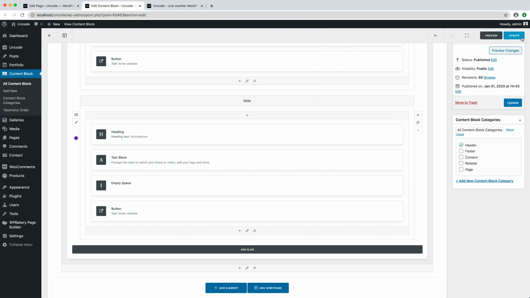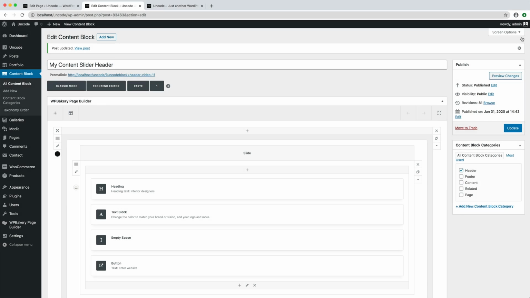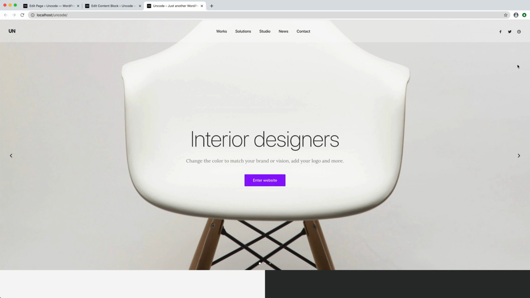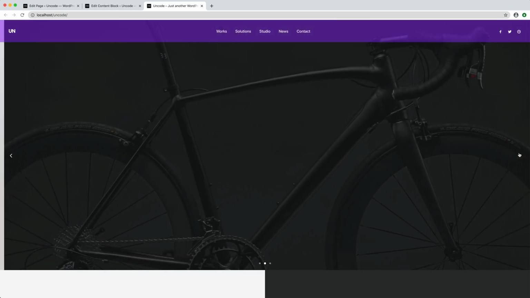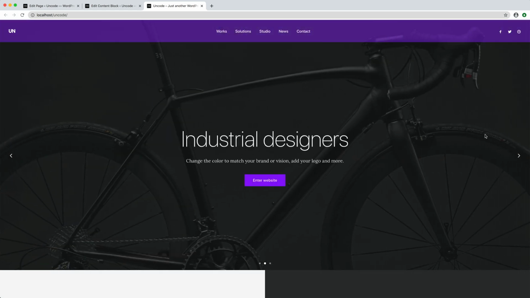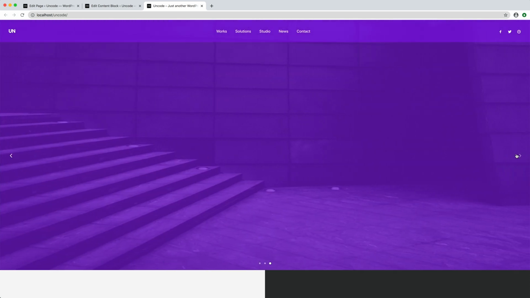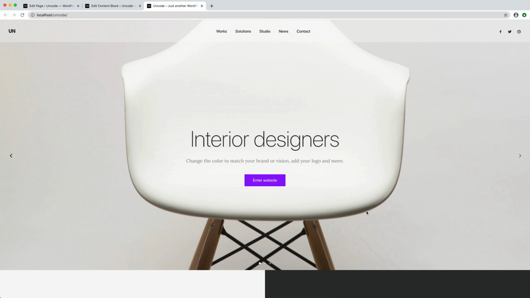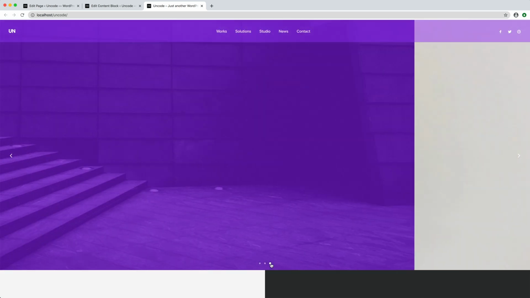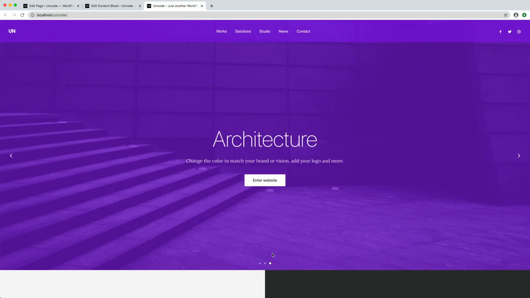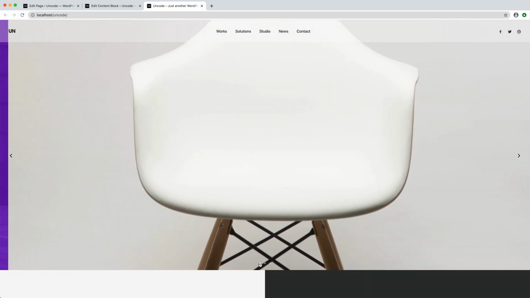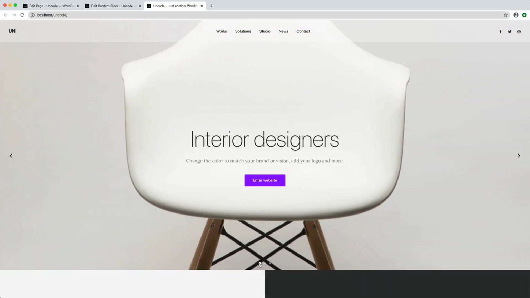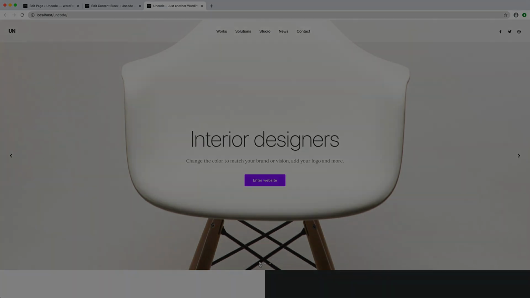I save the content block. I refresh the page. Here we are. You can see here that the logo and the menu change colour according to slides. Uncode switches between light and dark skins, depending on the column skin option you use to grant contrast. Here again, please look at the menu and logo colour change. These are the skins in action, and it's pretty cool.